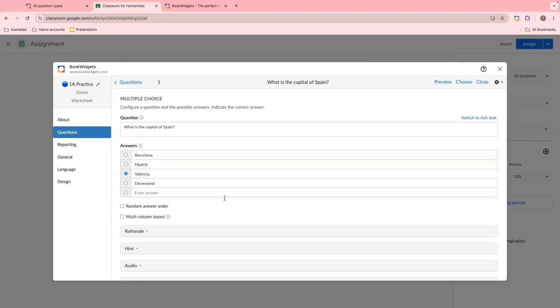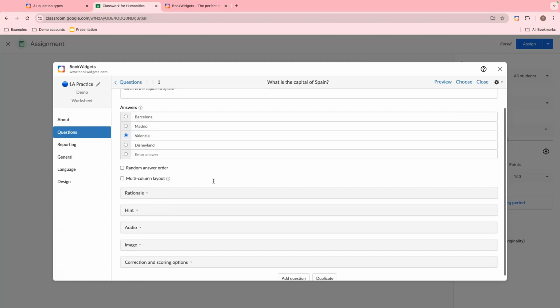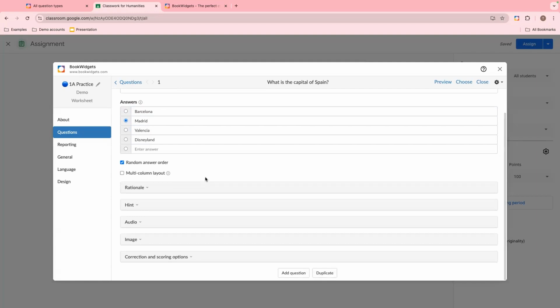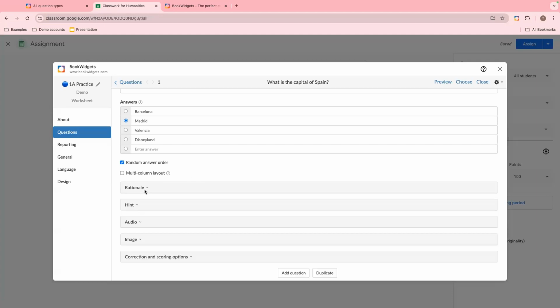Okay, and then as I scroll down, you're going to see some additional options. We have random answer order, so it will randomize these. You can also turn it into multi-column layout. And then further down, we have a rationale. So this is revealed to students after they have submitted their widget, where you can explain to them why or why not certain answers are correct.